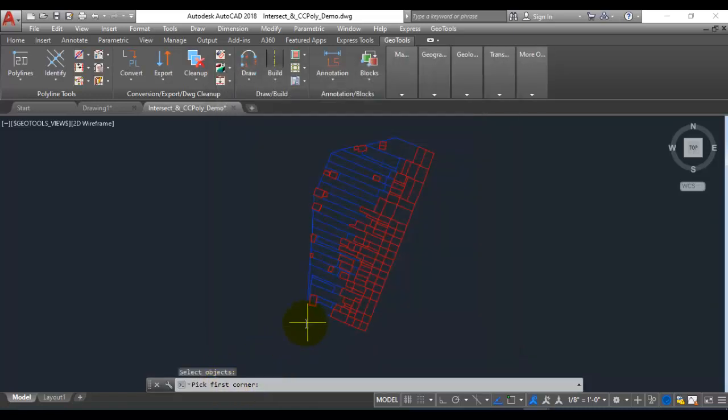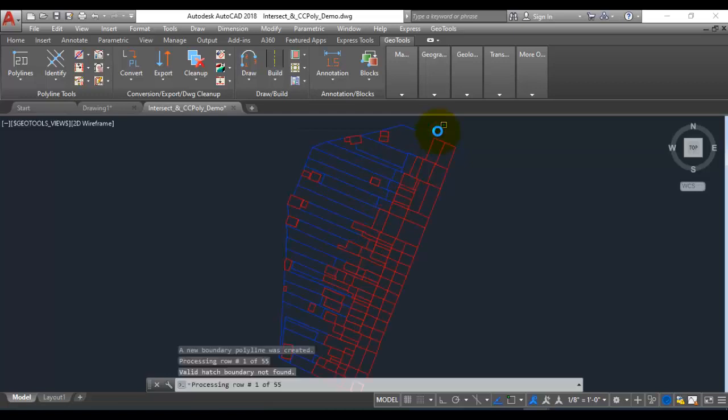Pick first corner. First corner means the first corner of the area of interest. So I'm going to select this as the first corner and this as the second corner. Now this is important because in the first case you selected the entities for processing, but now you are specifying the area of interest where you want to run the process. So I'm going to select these 2 points.